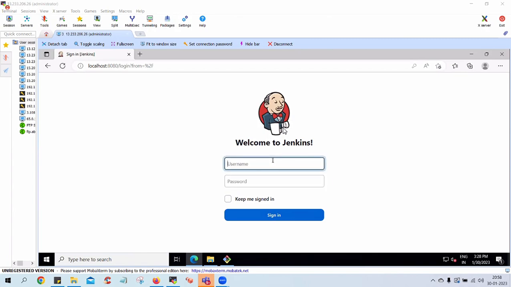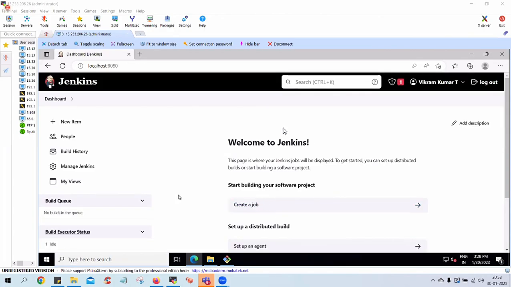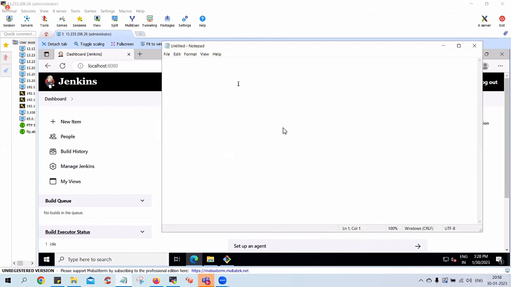So, Jenkins underscore admin. I put my password and press sign in. Okay, logged in. Now, quickly tell me guys, what were we doing the other day?